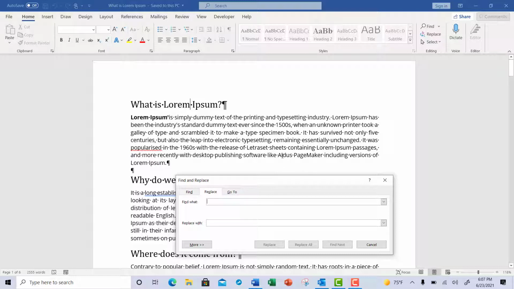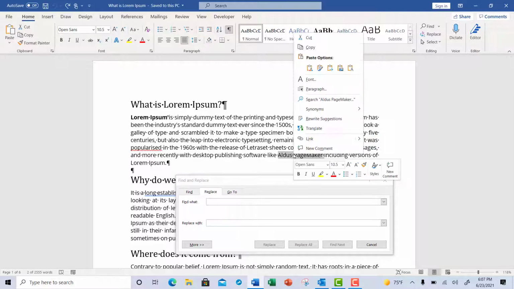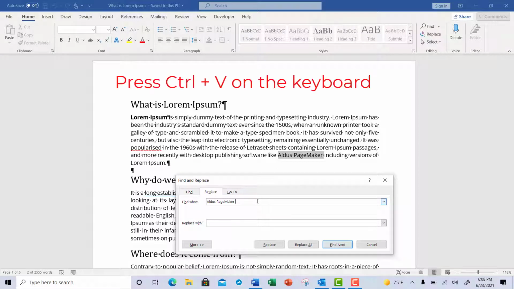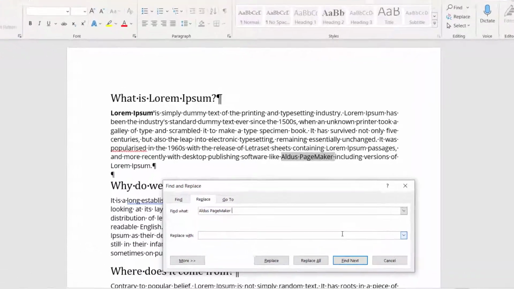So I'm going to take my mouse pointer and click over here outside of this window, and drag to select Aldus PageMaker with my mouse. I'm going to right-click on it and choose Copy. I'm going to return to this window, and right-click and choose Paste. The other way you can do this is Control-V, like Victor, on the keyboard, and that will do the same thing. Now notice there's a trailing space there.